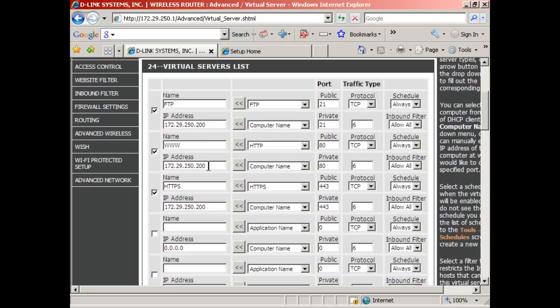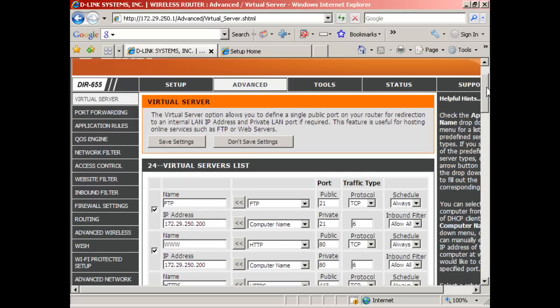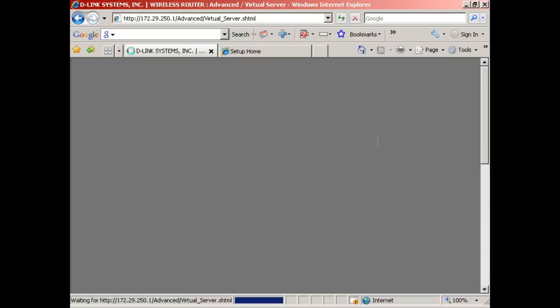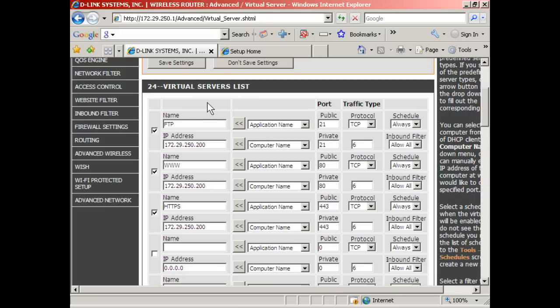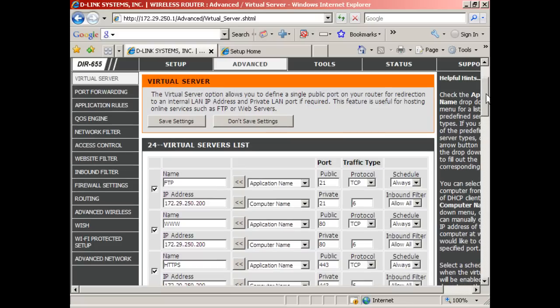In reality, it's all leading to the same computer. We could have different services running on different computers on the LAN and make these different port redirections if we want. And what we're going to do is save those settings. No reboot is necessary. And that information will become permanent. Now, if you wanted to turn off that redirection temporarily, you could just deselect the check marks and save those settings.